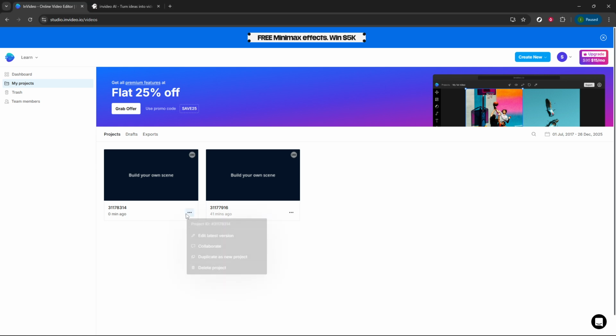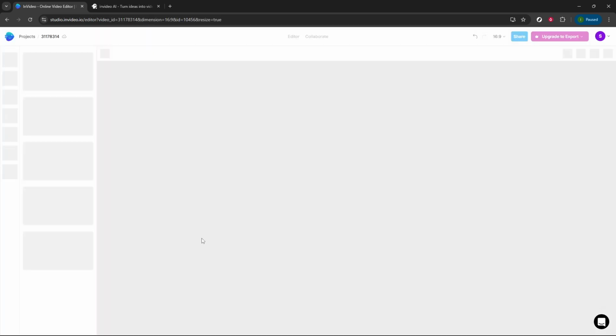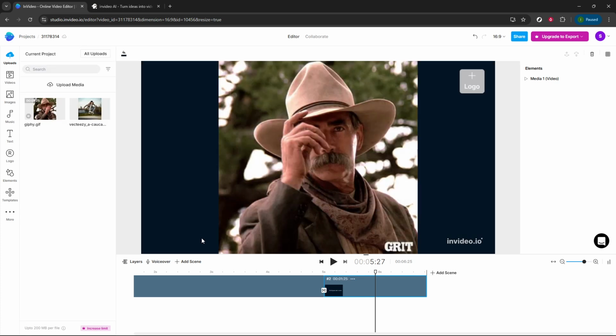This is where all your saved videos live. If you have a long list, use the search bar or scan visually for the thumbnail and title that match what you want to work on. Once you've found it, open your project. The editor will load with your canvas in the center and controls around it.